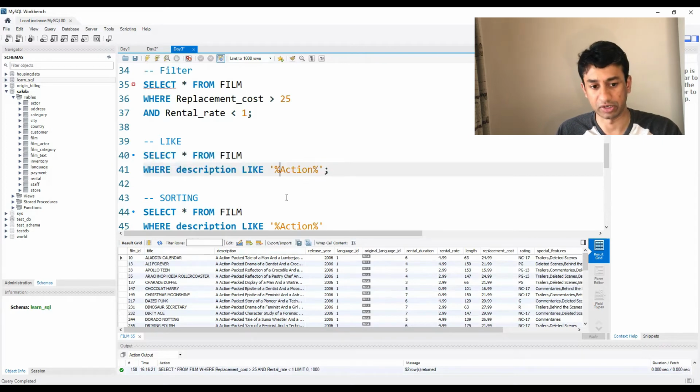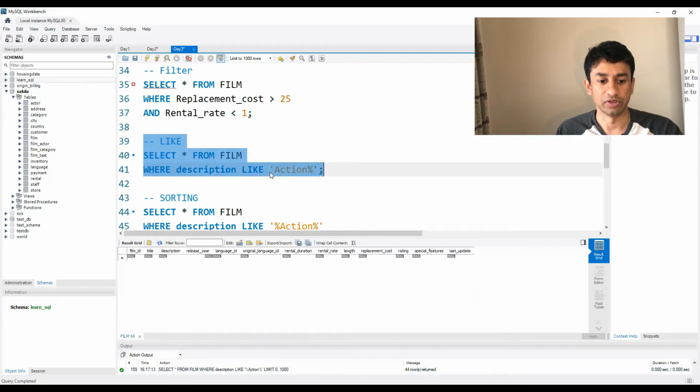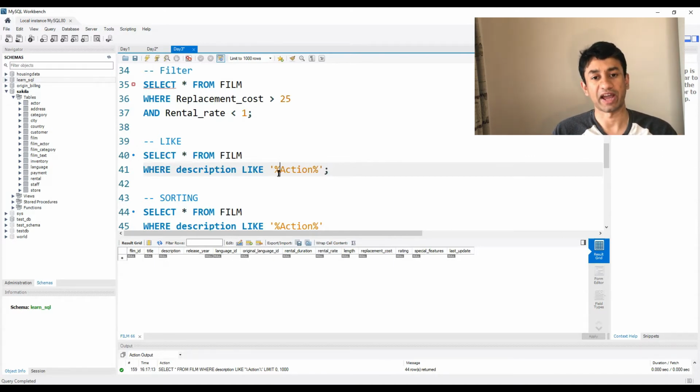If I exclude the percent sign here, then it will look for the rows that start with the word action. After action, it can have any words or characters, but it should start with action. That's why by using the percent sign on both ends, we mean it could have any text before action and any text after action. Whenever the word action is found, those records should be retrieved. So that's about the LIKE functionality.